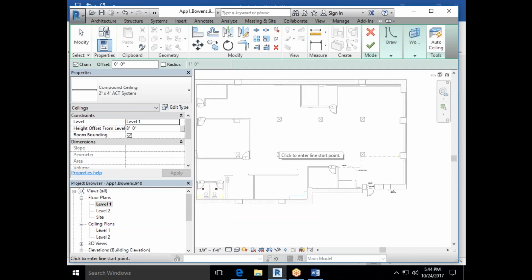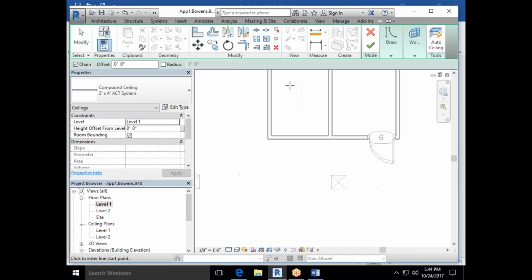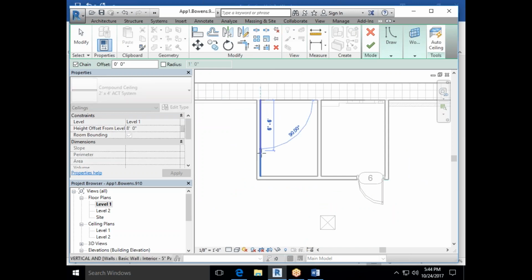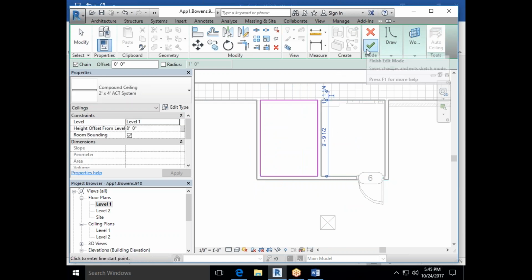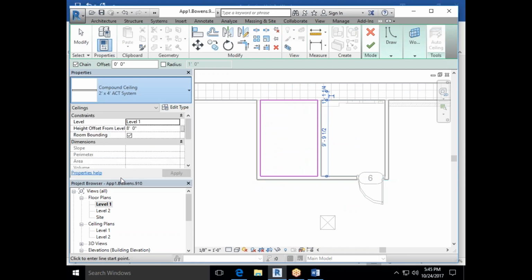Now I'm going to tell you two options tonight. So you could spend your time doing every individual room, but you're free sketching, just as if you were sketching on paper. So sure, I might say I'm going to come into my mechanical room back here, and it doesn't need to be anything super special like a tiled ceiling. It just needs to be a gypsum board ceiling, pretty basic.